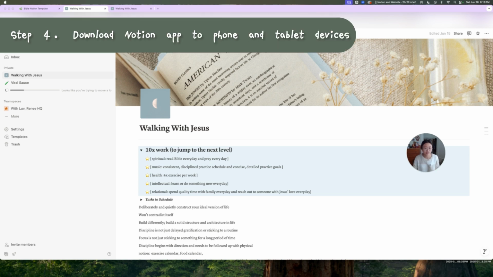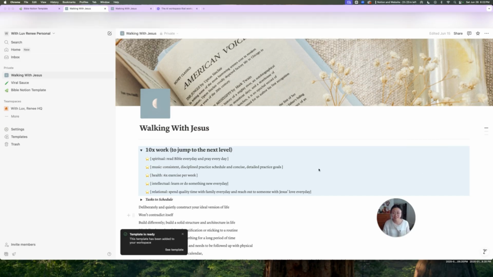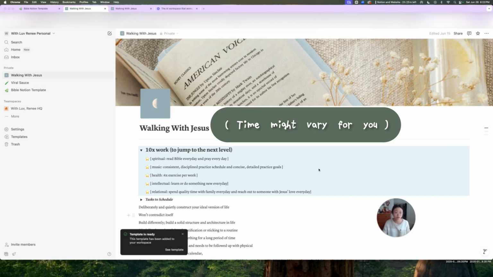While we wait for this template to load, what we can do in the meantime is to download the Notion app on your phone and your tablets or any other devices you have, so that you always have this template on the go as well. Okay, it's done loading. I think that took approximately 9 minutes to download, which, again, the whole Bible is in there, so it's not too bad.